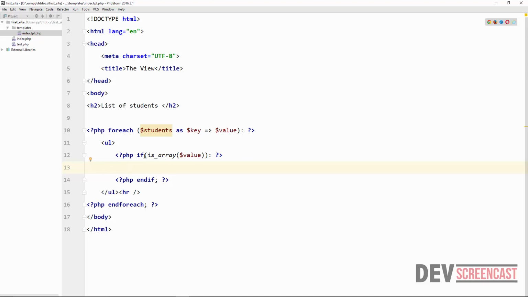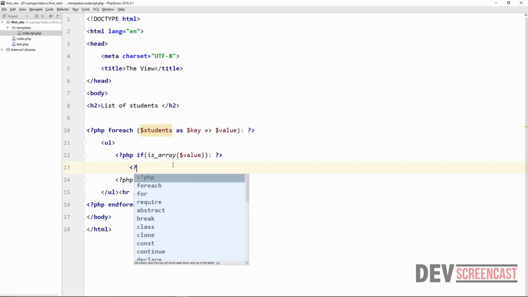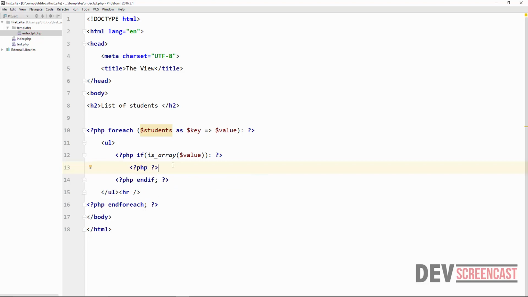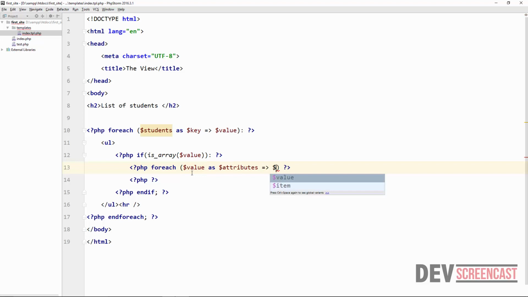So this is also the shorthand syntax for if statement in PHP. So if value is an array, remember what we did previously was actually create another foreach loop to loop through the array. So we're going to open a new PHP tag here, and just duplicate it same time. foreach value as attributes and then var. Same thing, end it with a colon.